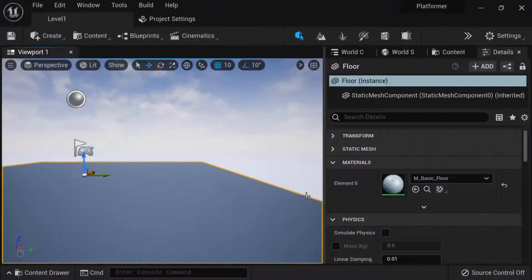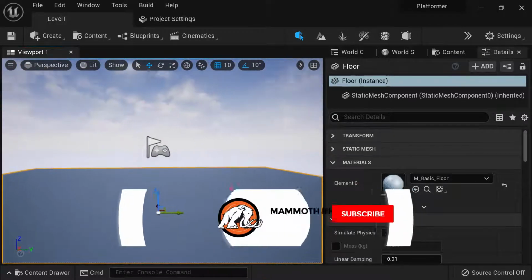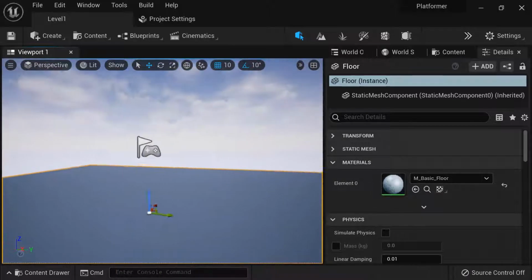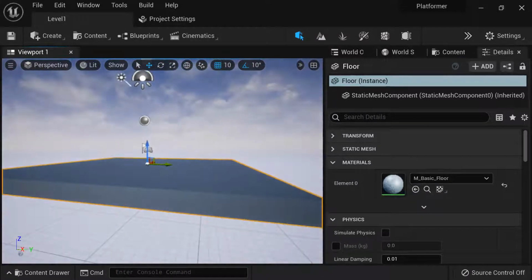Hello everyone, and welcome back to our course. In the previous lecture, we learned how to create a new level for our game. We also learned how to move around in our viewport and in our game. And we edited the material of the floor.